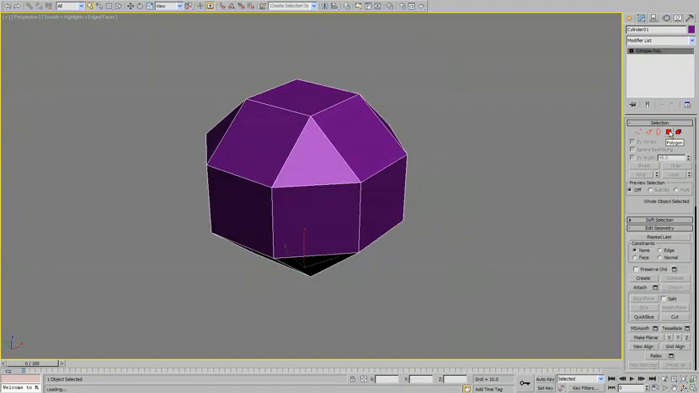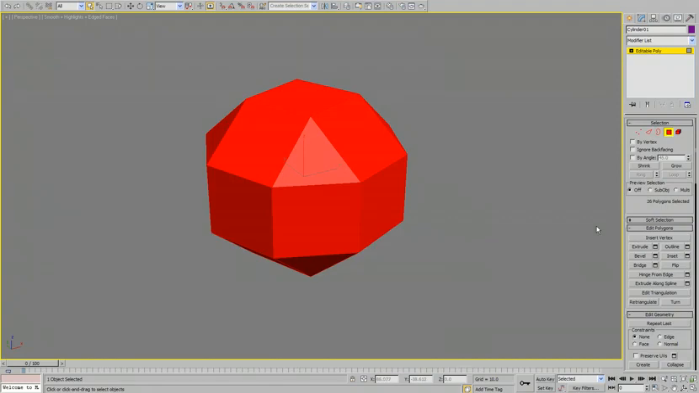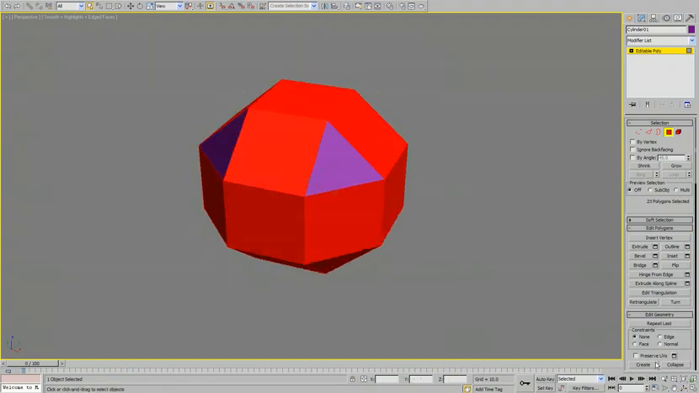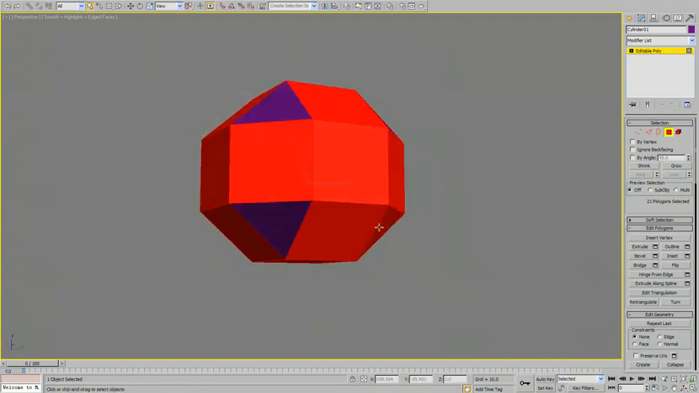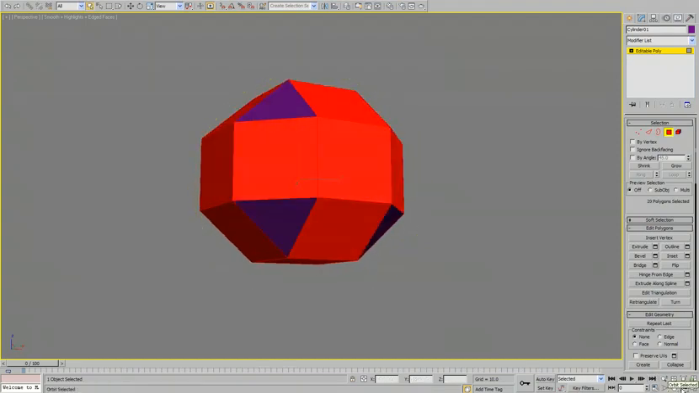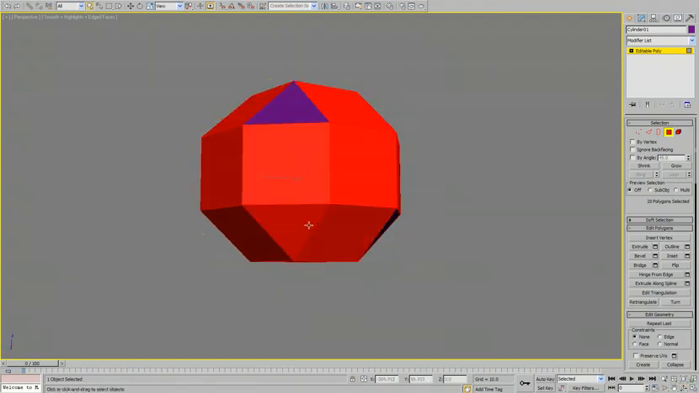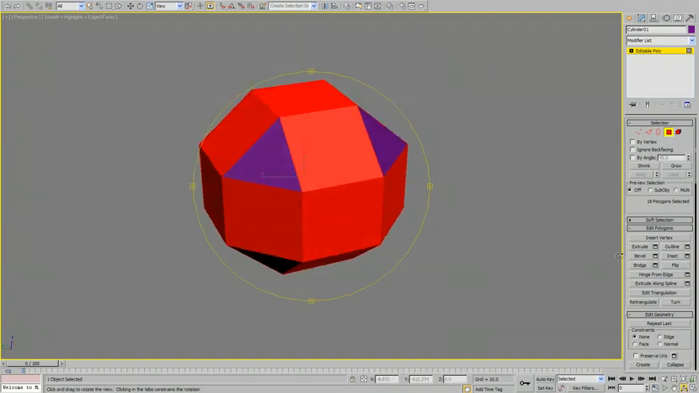Now go back to polygon submode and select all polygons by, as usual, pushing Ctrl A on the keyboard. And now we need to unselect the triangles here at the top and here at the bottom of the object. Then to this remaining selection of polygons, we're going to apply this tool called bevel.